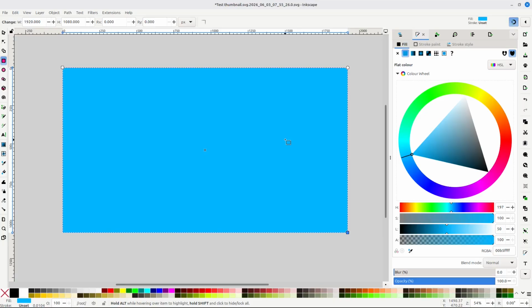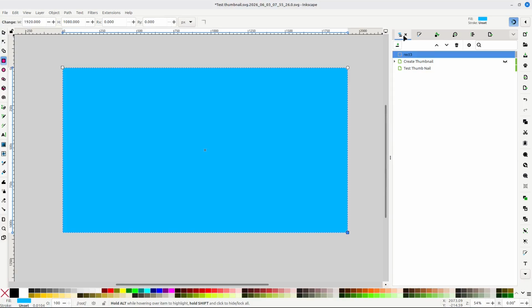I want a backing image in that, but I'll use this for an overlay. Normally, if I go into the layers, you see there it says Rect 3. I'm going to bring that down to here.